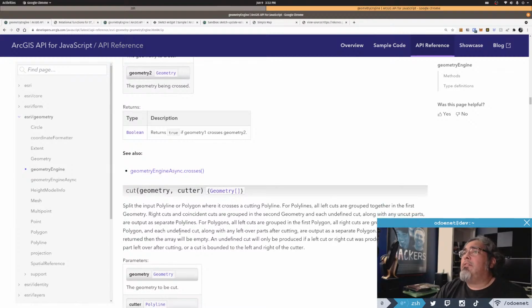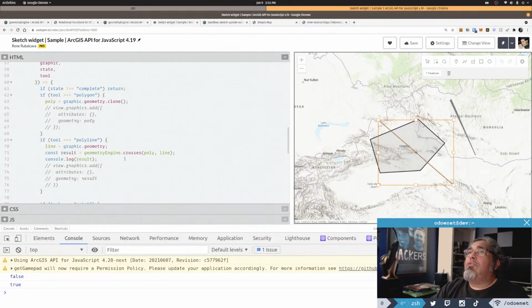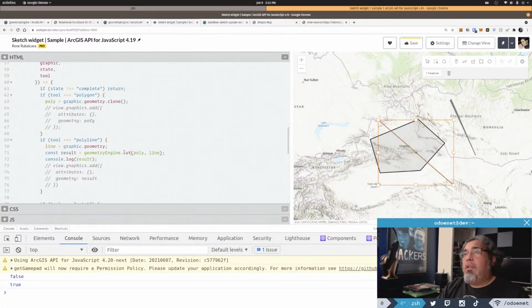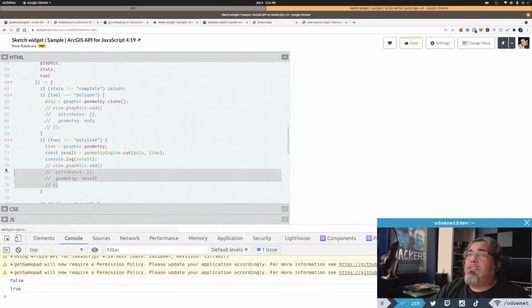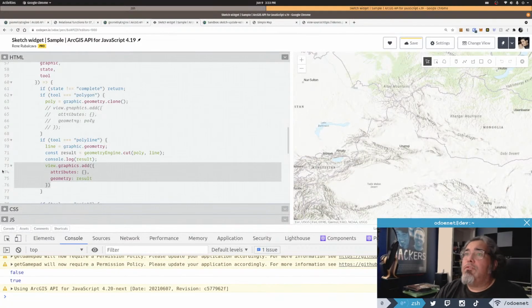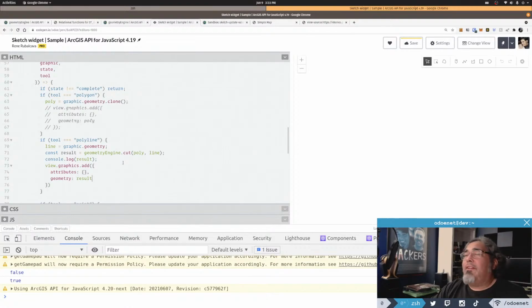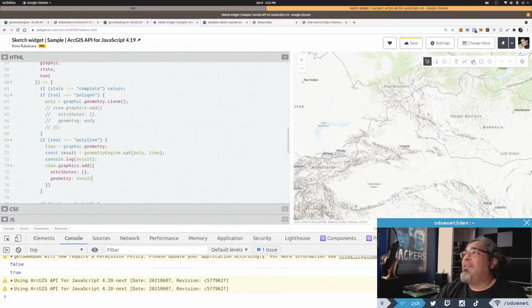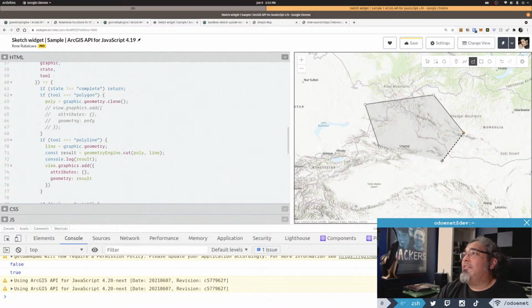Cut. Okay, split the input polyline or polygon where it crosses a cutting polyline, right? So this is if you want to split a line or polygon in half. So let's try that. I want to do a cut. Let's try this. I don't know if this is going to do what I want it to do. I'll show you right now what I mean. So if I draw this here, I probably should fix my stuff.